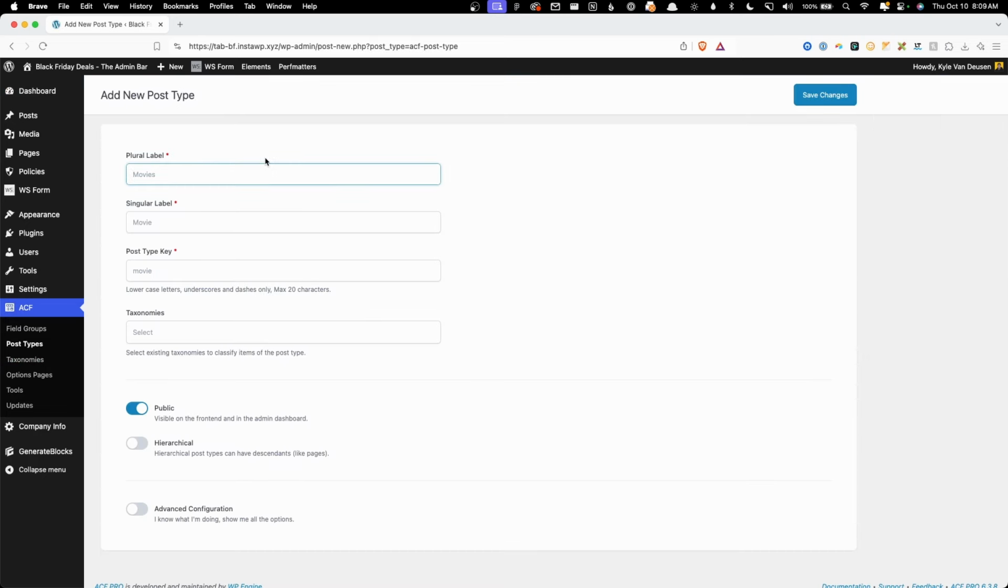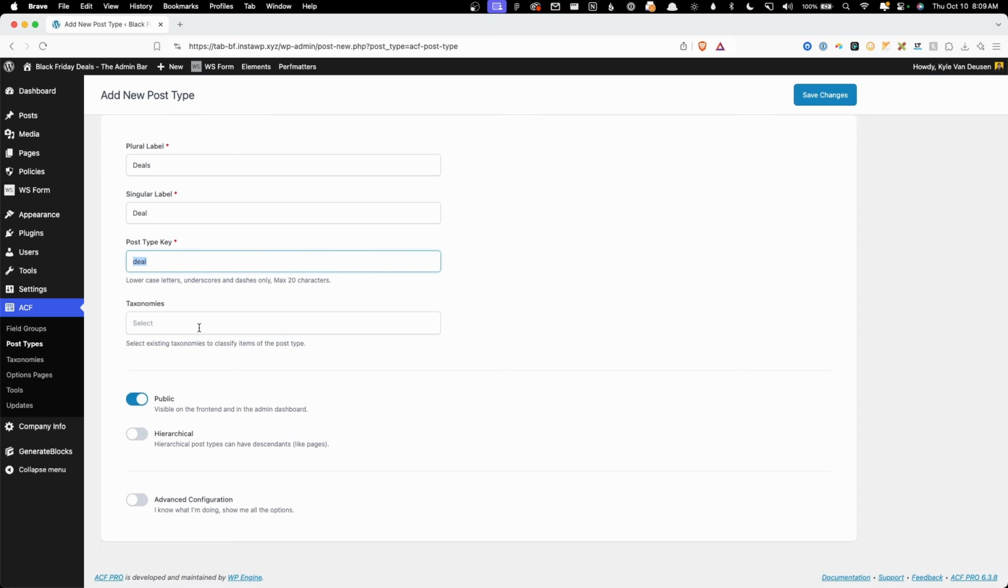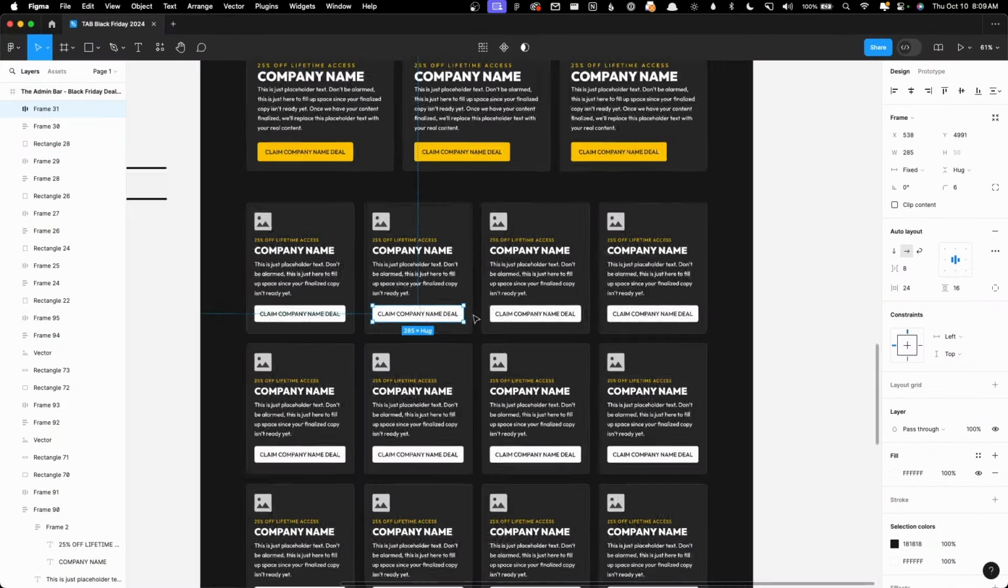Now for the plural label, we'll go with deals, deal for the singular label, and the post type key of deal is just fine. Now we will have to add a custom taxonomy to this, but we're going to go ahead and worry about that later once we set up that taxonomy, since it won't be available from this list at this point. Before we go further, I do want to mention something here inside Figma.